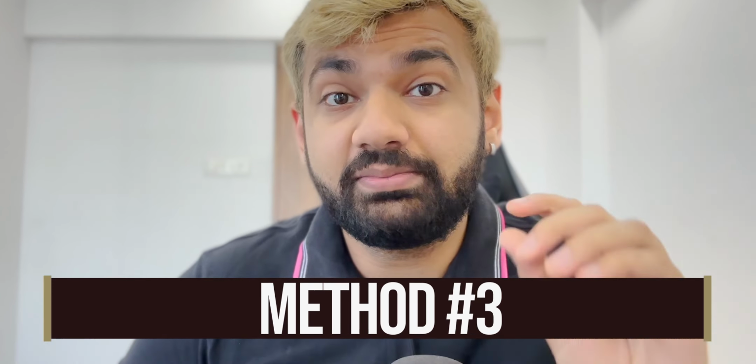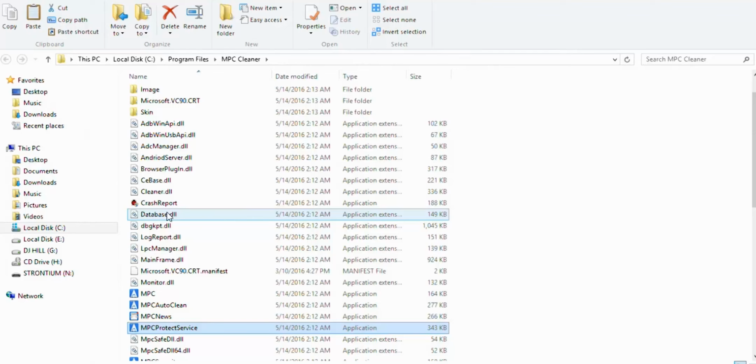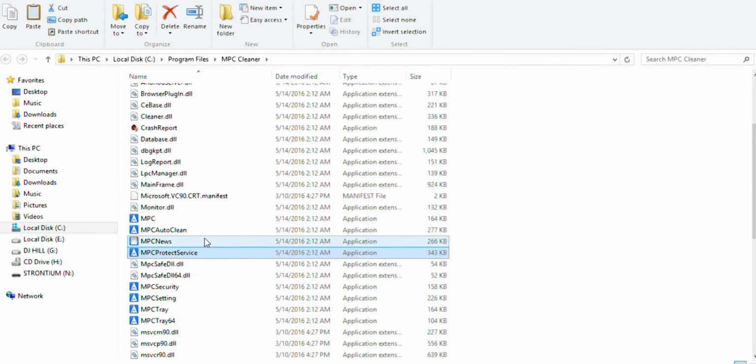If the first two methods did not work for you, that means that MPC Cleaner is trying really hard to hide on your system and it's a bit more serious than we thought. So this is what you're supposed to do. Firstly, make sure that you're logged in as an admin. Try to find the directory where the MPC Cleaner is saved.